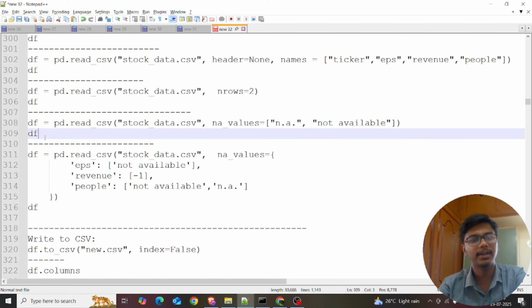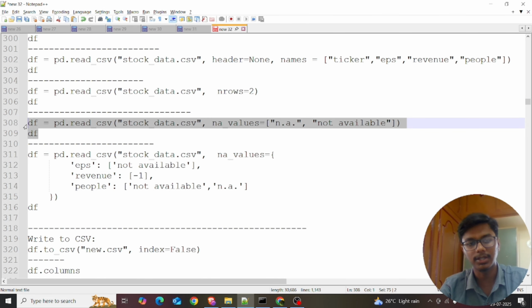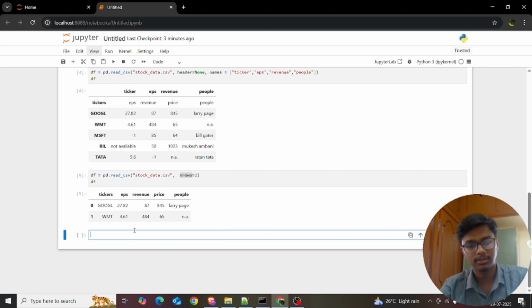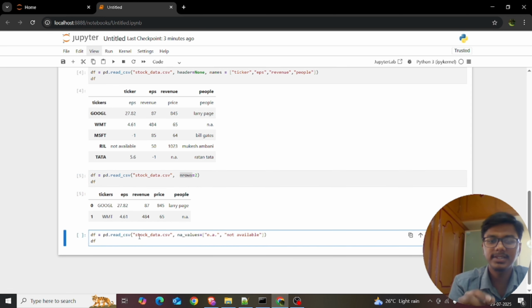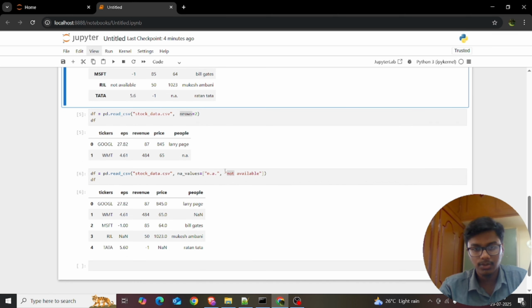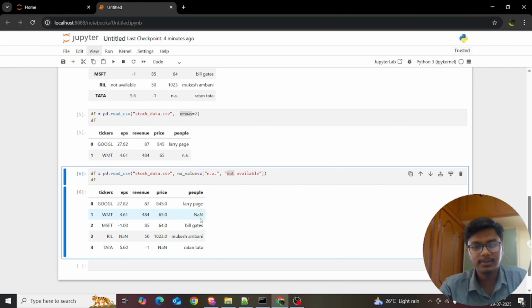Now, I don't want to see the NaN values. Instead of NaN, you see there is an NA, right? So I want to use pd.read_csv with na_values. NA means not available values. That's the basic condition. I just want to see what values are available with NA, the not available ones. If I run this code, see WMT is available with the NA. So WMT will be available with the NaN.